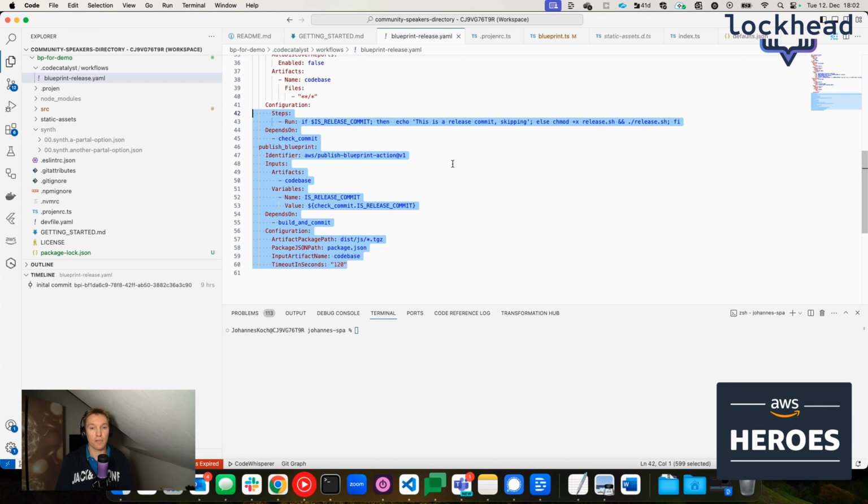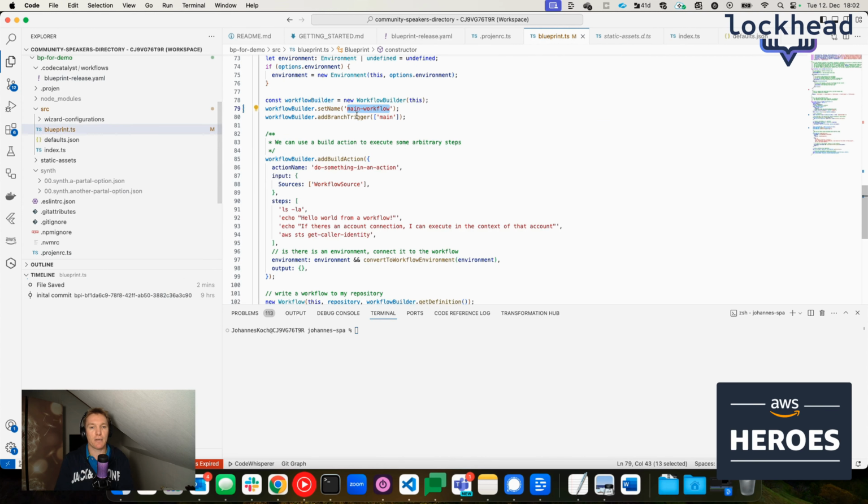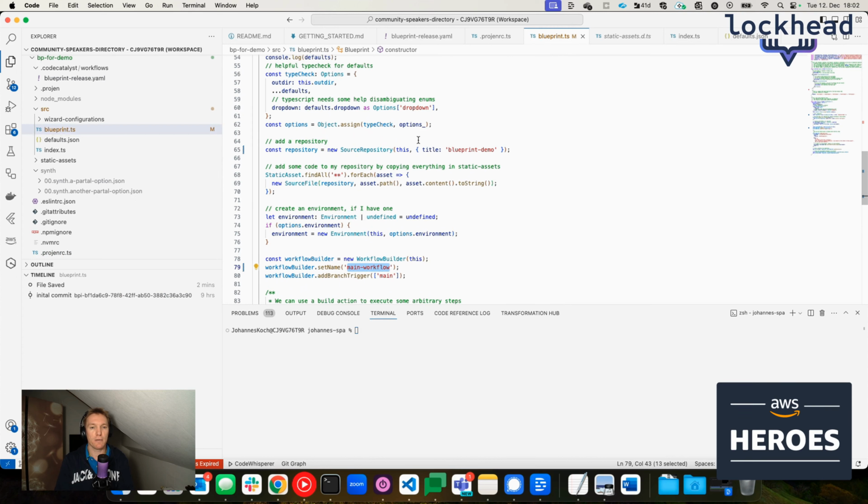A lot more stuff to say. As you can see, you can directly get started by just changing the blueprint.ts, then add this to Git, push this to CodeCatalyst itself, and then you're going to have a new version of this blueprint.